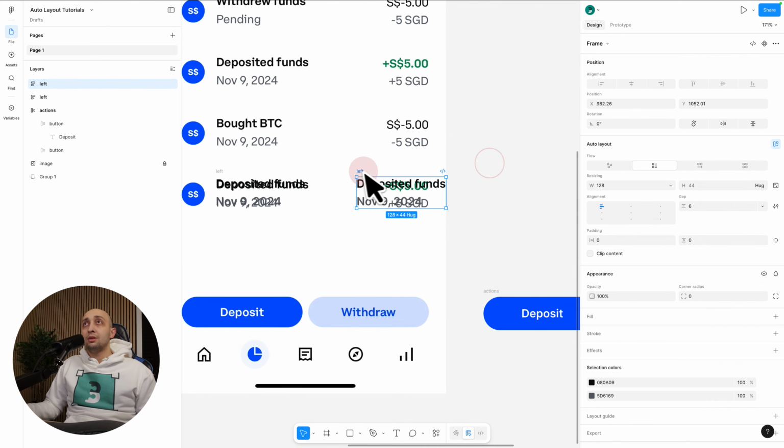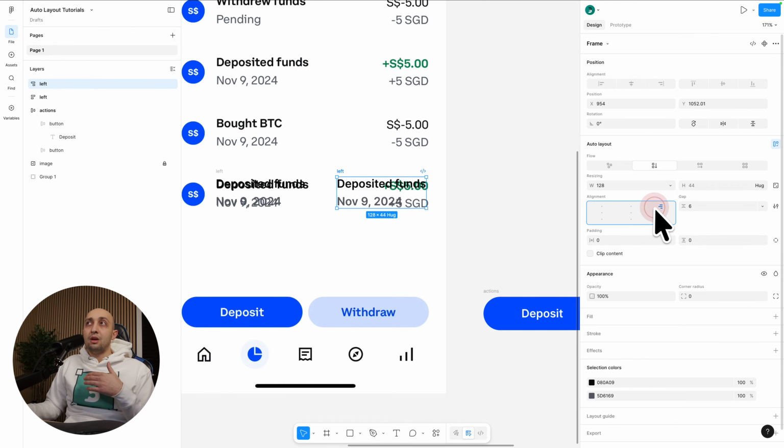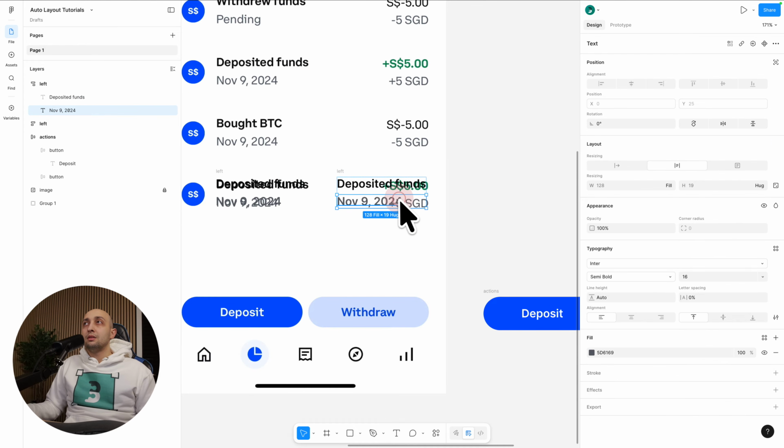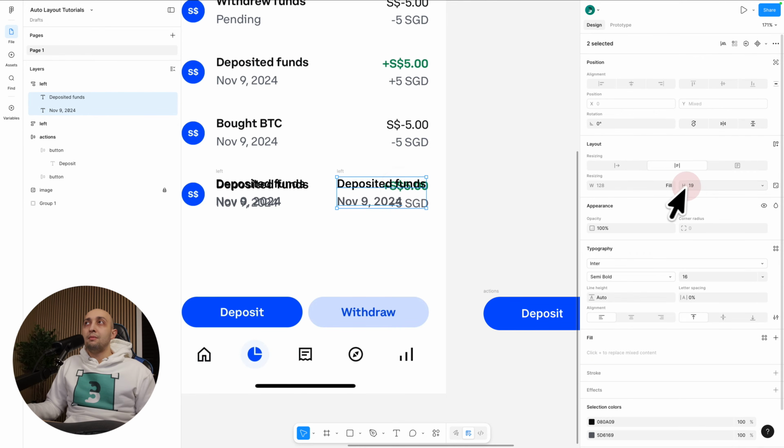And now we need to repeat the same for the right side. So we would just duplicate that on the right side. And since this is auto layout, we can align it to the top right. But what you notice is they're not aligned to the top right. So you can click on both of them and make them into hug.